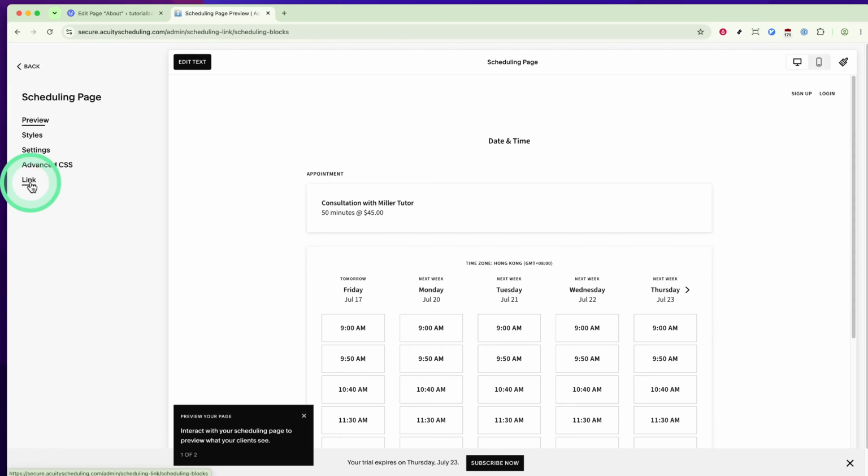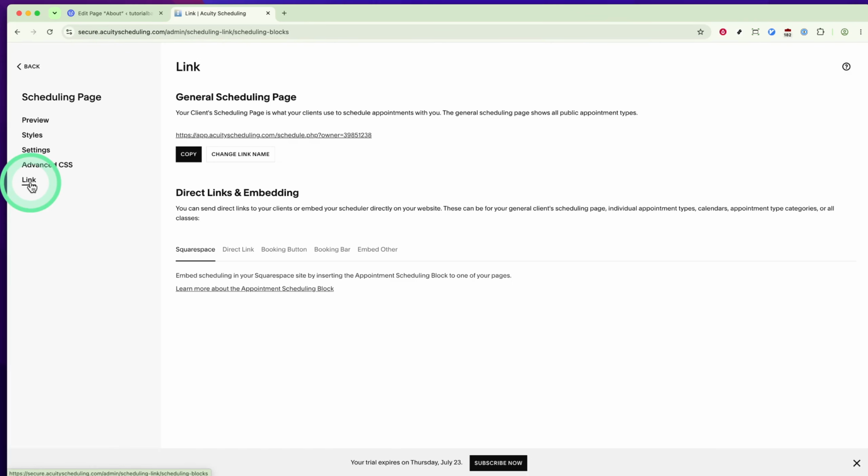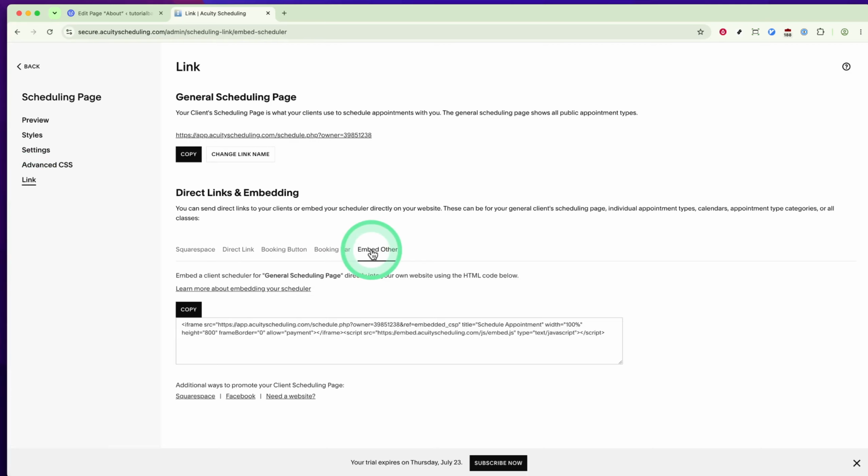From these options, select the one labeled Embed Other. This is where you'll find the code that allows you to embed Acuity Scheduling onto other platforms like WordPress. Once you've located this section, you'll see a button to either copy link or copy code. Click this button to copy the embeddable code snippet. This code is what you'll need to integrate Acuity into your WordPress site.